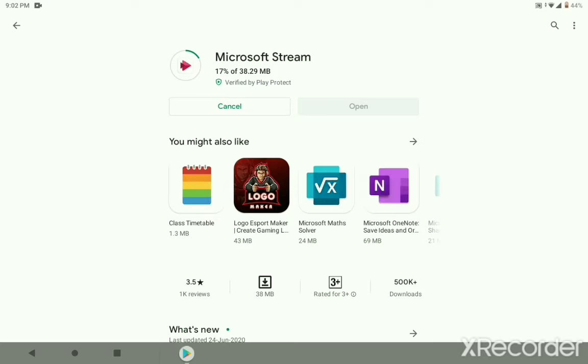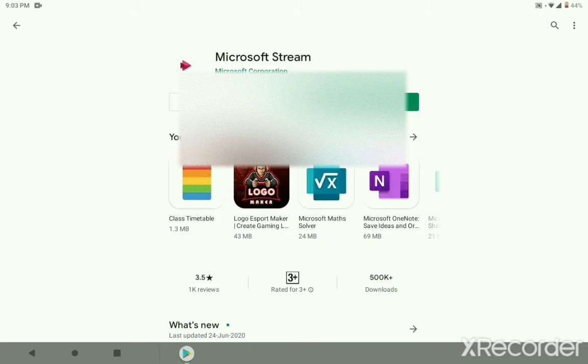Soon it will start downloading, and it will download in a small amount of time because it's a very small app, just 40 MB. Just in a few minutes your app will download. You just need to click on the open option here.